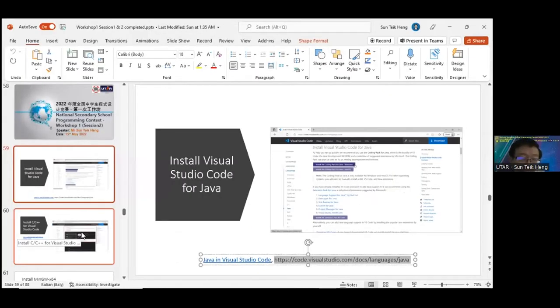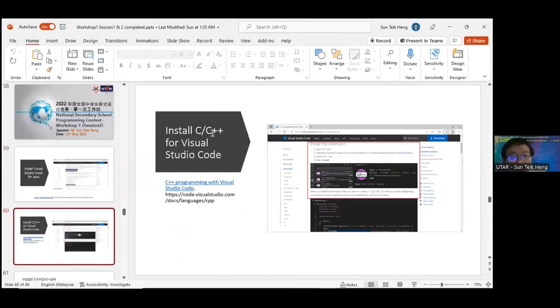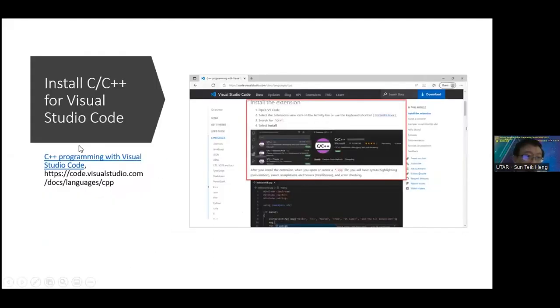Now the next one, if you are interested to write C or C++ programs, you have a choice of installing the C or C++ extension into your Visual Studio Code. If you go to this URL here, code.visualstudio.com/docs/languages/cpp, it has the instructions to tell you how you can install the C or C++ extensions to your Visual Studio Code.